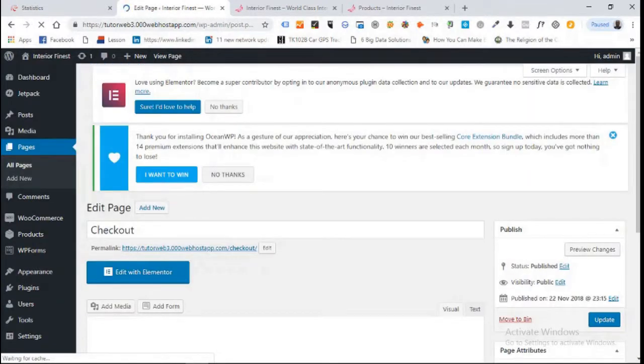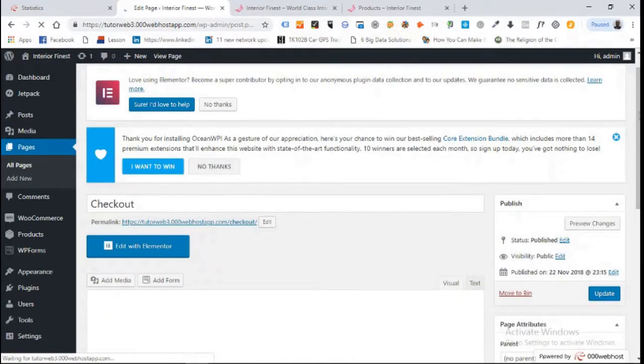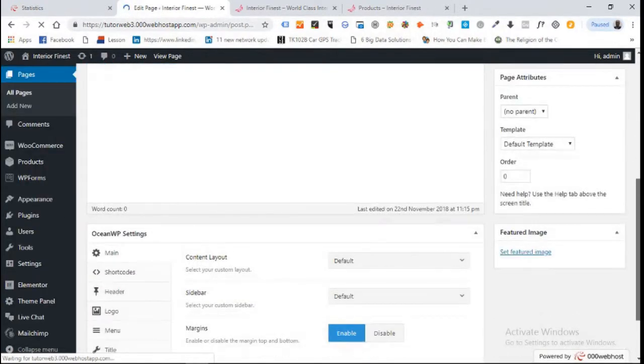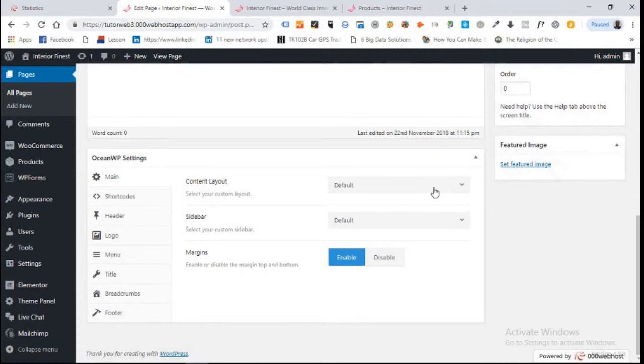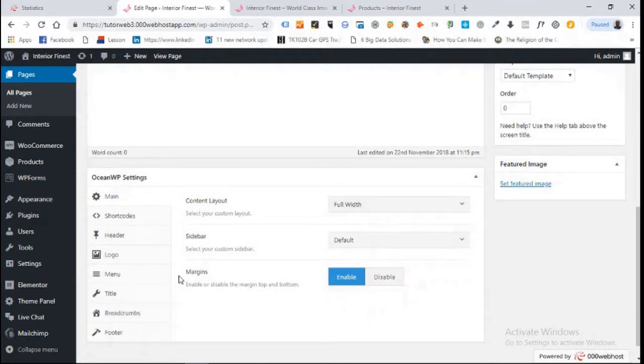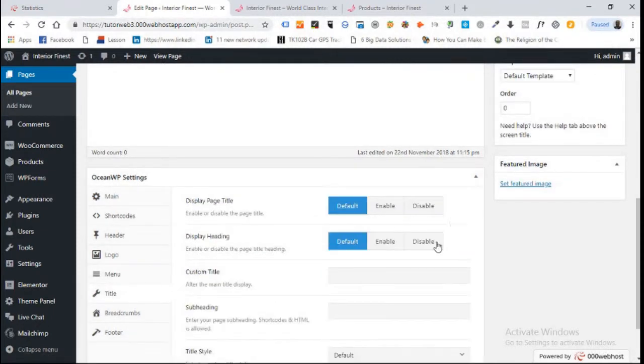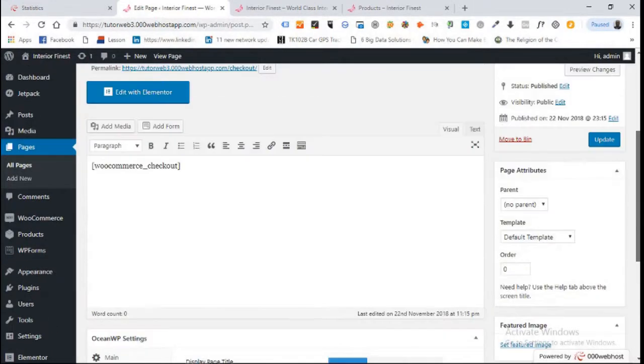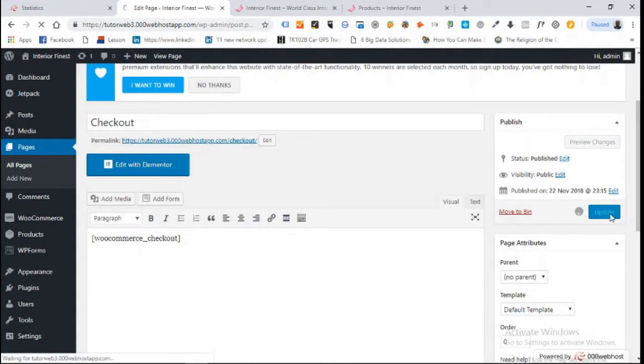You can see here it's saying it was published 9 minutes ago. So we come down here and we change our content layout to full width, and we change our title, we disable the display heading, and we click on update.